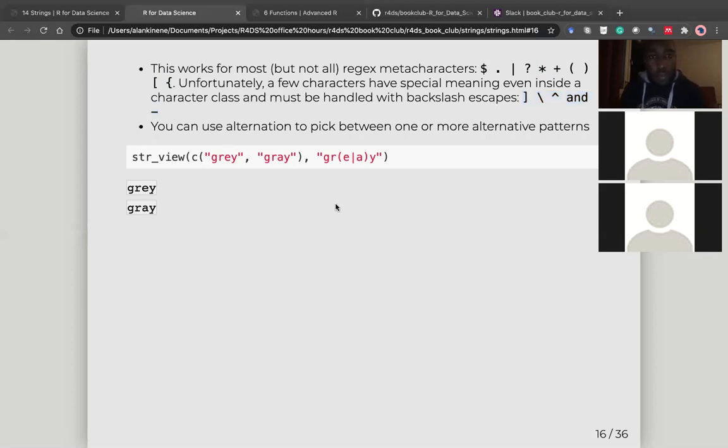Just to continue, we can use something called an alternation to pick between one or more alternative patterns. It's more like saying an OR. Here we're trying to pick out the British and American spellings of gray. We write the letters GR, then select either the letter E or A, one of them, then we add the Y. This will help us match the two words, grey with an E and gray with an A. I guess they sound different when you pronounce them. This alternation is also going to be important moving forward.